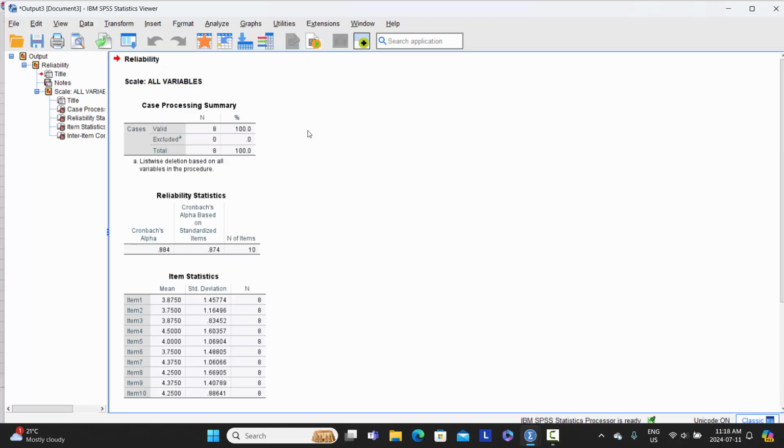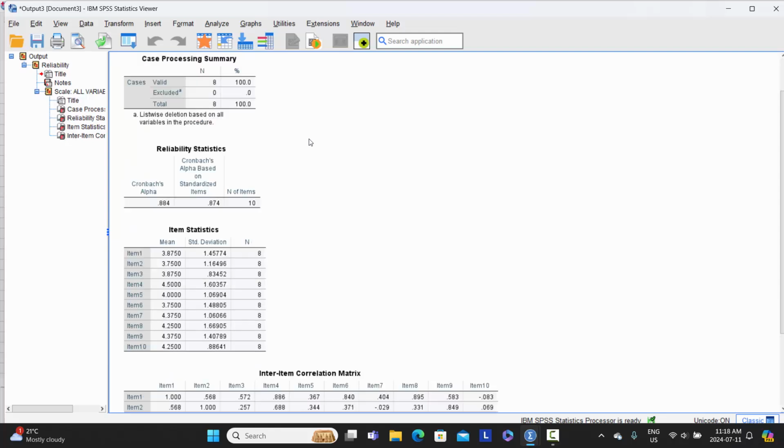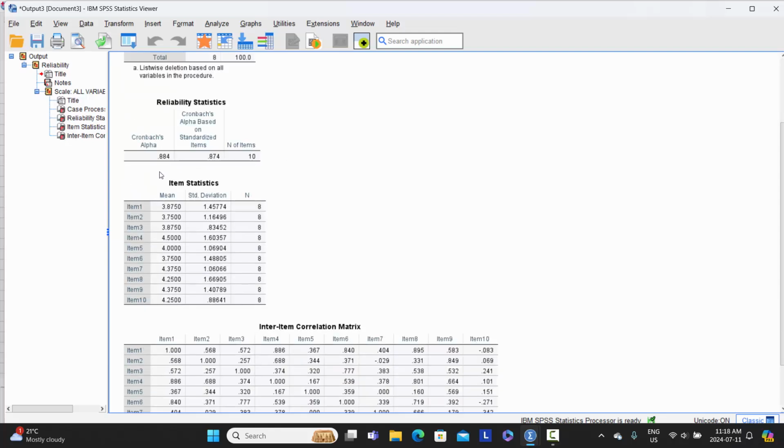And you'll see that in the output, we have our case processing summary. None of the data were excluded since all of the cells were filled in. So we have our sample size of 8. And we have the Cronbach coefficient alpha of 0.884. We have a second one that is calculated, 0.874, slightly less, on the what are called standardized items, but I'm going to stick with the 0.884, and that was determined over 10 items or the 10 questions.